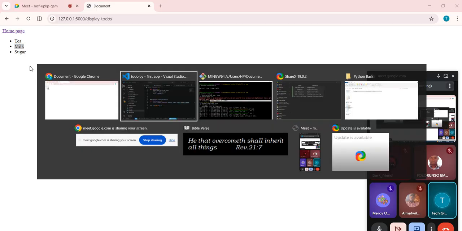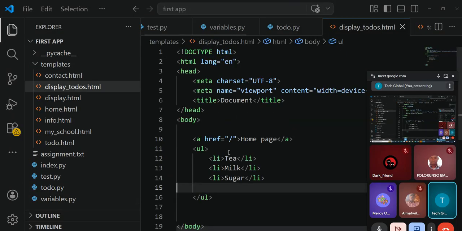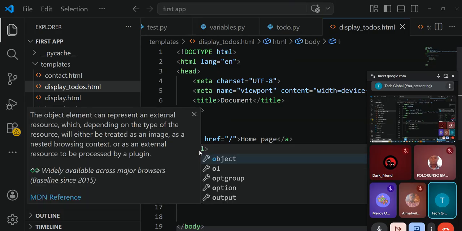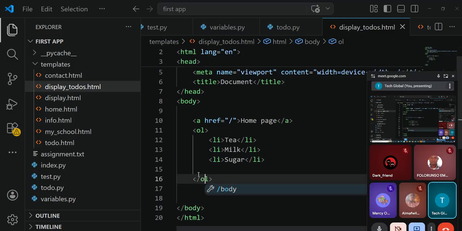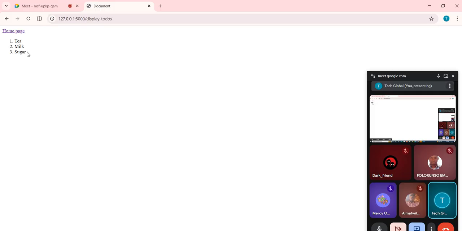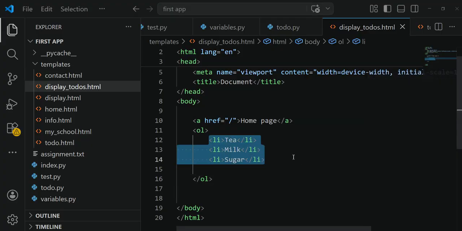This is an unordered list. If I change the name from unordered list to ordered list, so refresh, it says 1, 2, 3. So an unordered list is going to use bullets. Ordered is going to use numbers. Right.